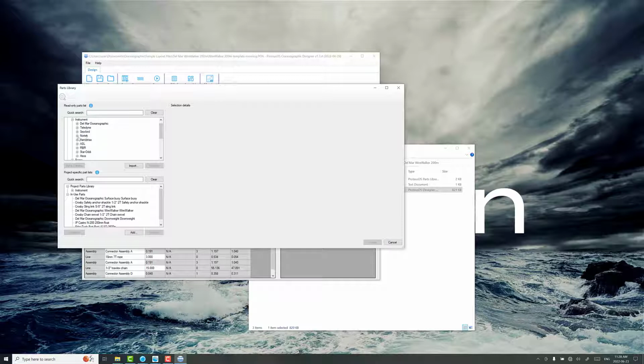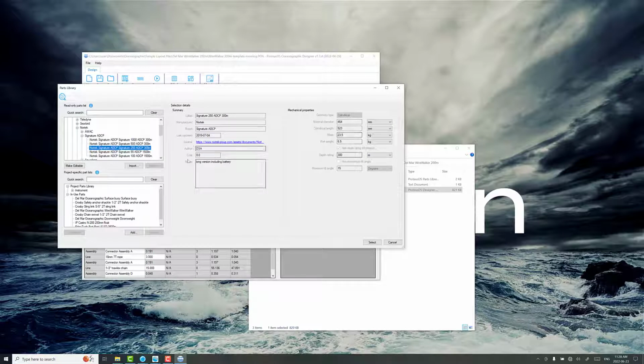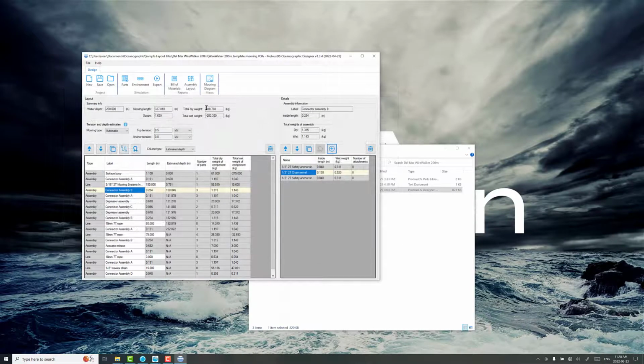All of this is really important to get the aggregate weight and buoyancy of all the components and all the lengths to really understand what's going to happen with your mooring. So you can see aggregate mooring length here, total dry weight added up from all the components. There's also a top tension estimate and an anchor tension estimate. This is just based on all of the aggregate flotation and wet weight of the components.